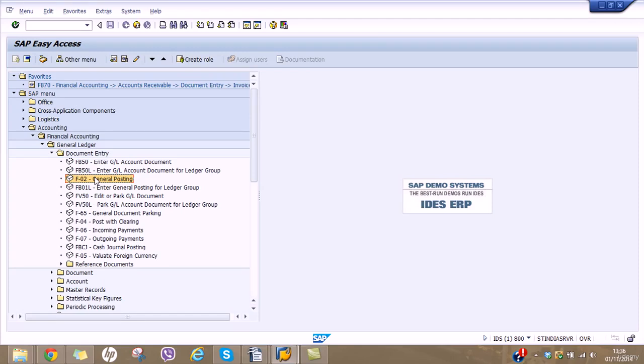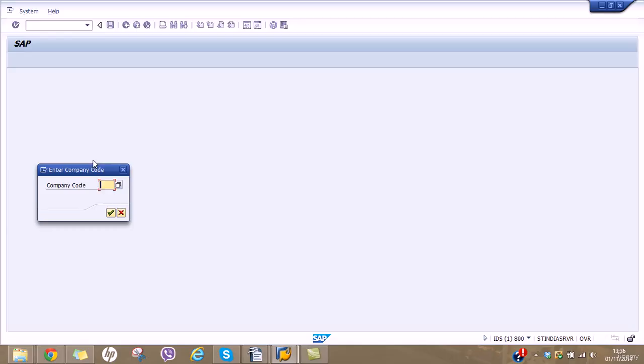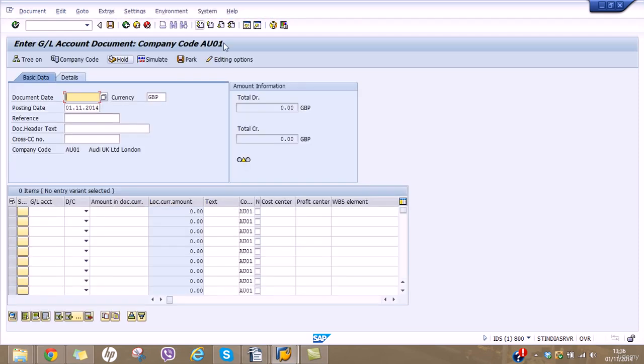So double click on FB50, and the system will ask you the company code. So type here AU01, continue. So you will be on this screen.